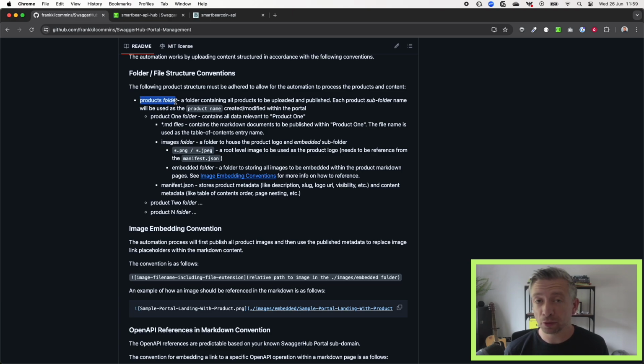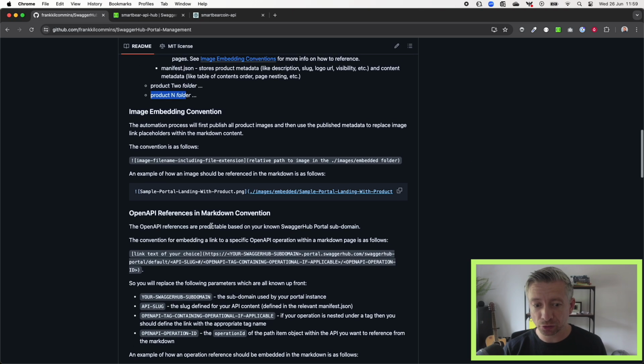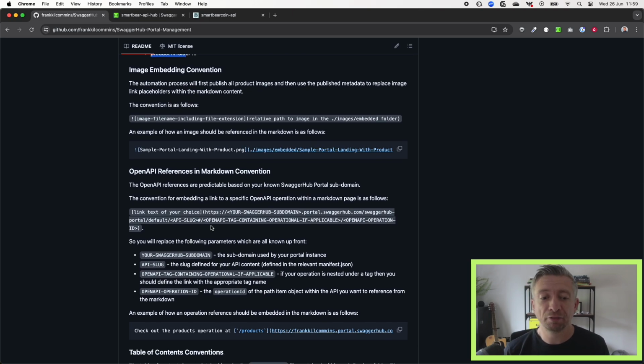So you will have a folder for every product that you want to publish. Within each product folder, you will store the various markdown files that store the content for the pages that will be within the product. You then have an images folder. At the root level of the images folder, you will put the product image. You have an embedded folder for images that you want to embed into particular markdown pages, a manifest file to control the order, and then you repeat this for every product.